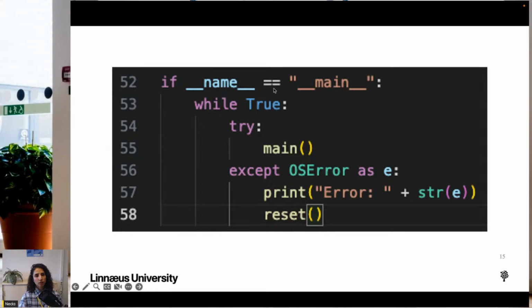And this is the main line: if __name__ == "__main__". It checks if the current module is being run as the main program, as opposed to being imported as a module into another program. And this condition allows the code within the block to be executed only when the module is run directly. And we have a while loop that is used to keep the program running indefinitely.